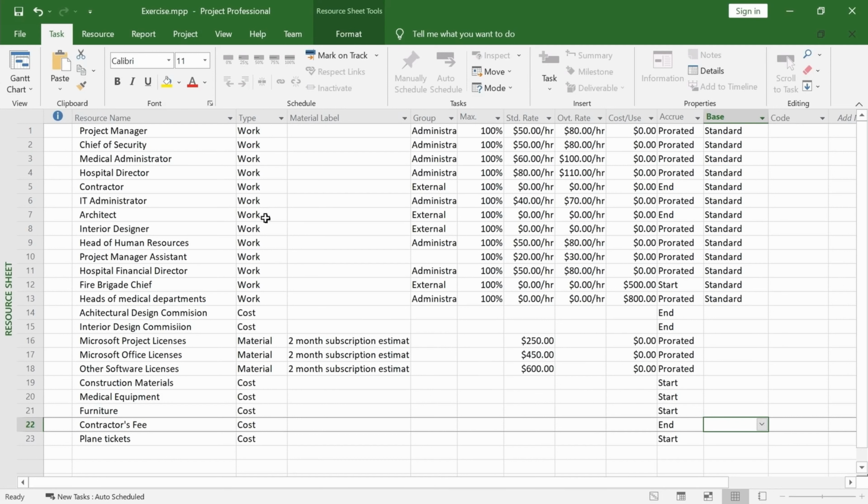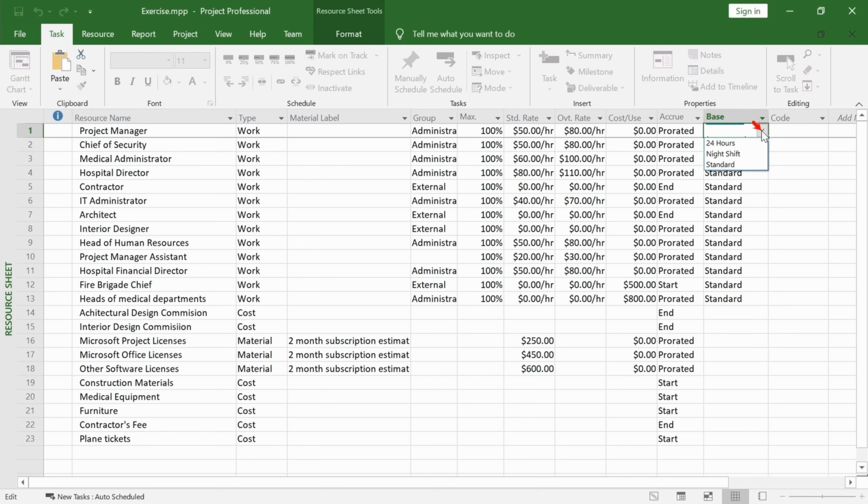Microsoft Project gives you the ability to even change the base calendar of a resource to something other than the base calendar of your project, and with only a few clicks. Find the project manager resource and simply change its base calendar to 24 hours.